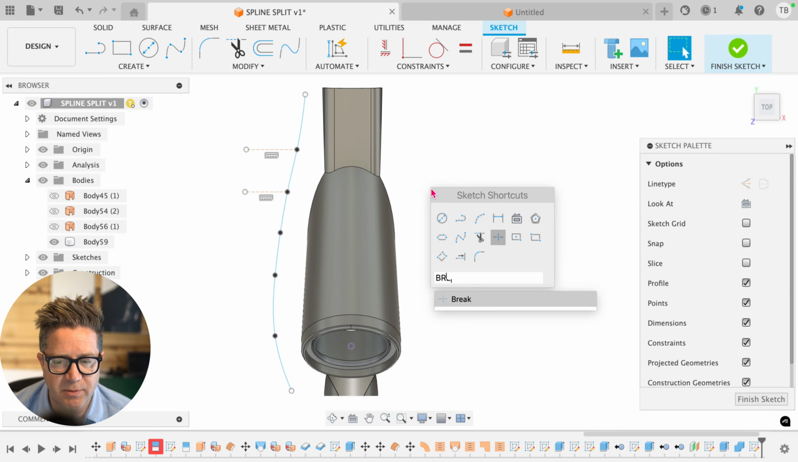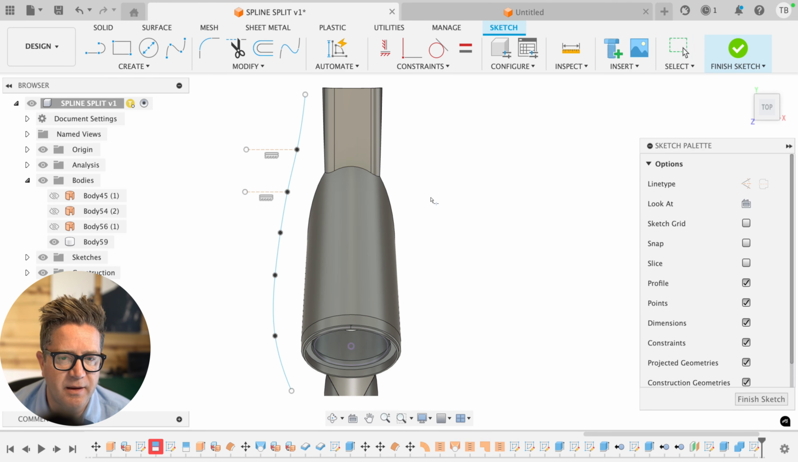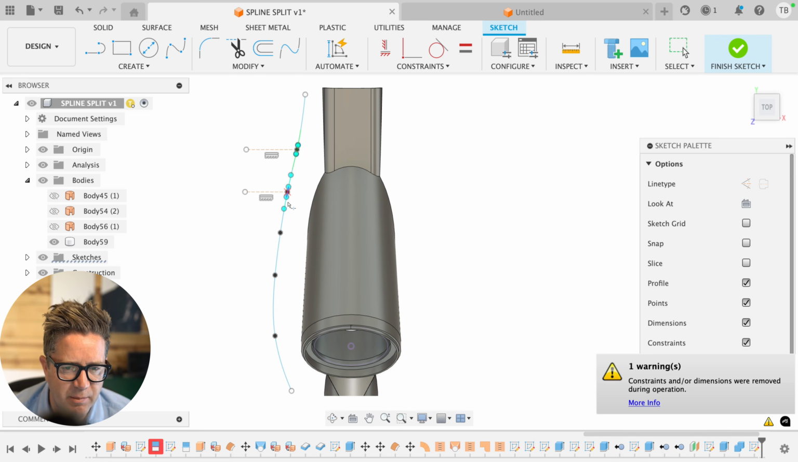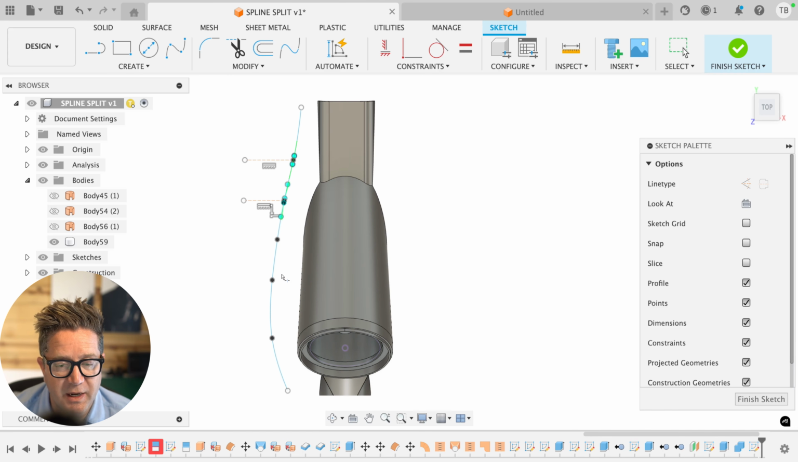And while in the sketch, I'm going to search for the tool called break. And now you'll get this little red X, and it's telling you where it's going to be breaking this up as far as the sketch is concerned. It doesn't like the point tool, but it does like when you place lines here.